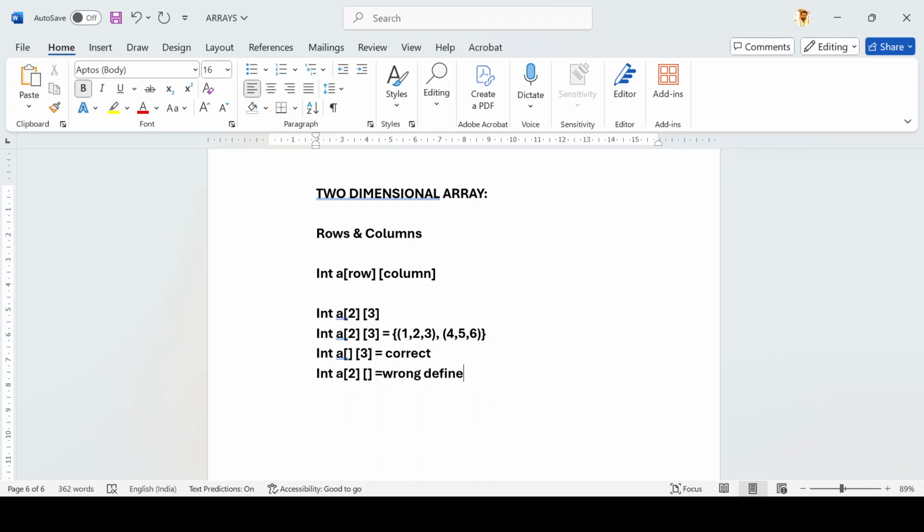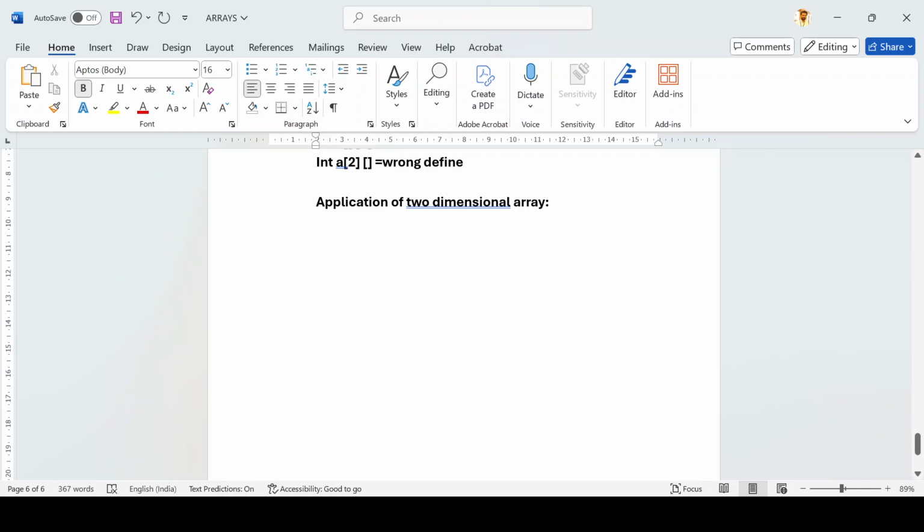Okay. So now we will see the application of two-dimensional arrays. The example we are going to see today is the sparse matrix. Generally we have seen a matrix: in the matrix we have rows and columns, and in the rows and columns we have different types of values. That is a matrix. So what is a sparse matrix?